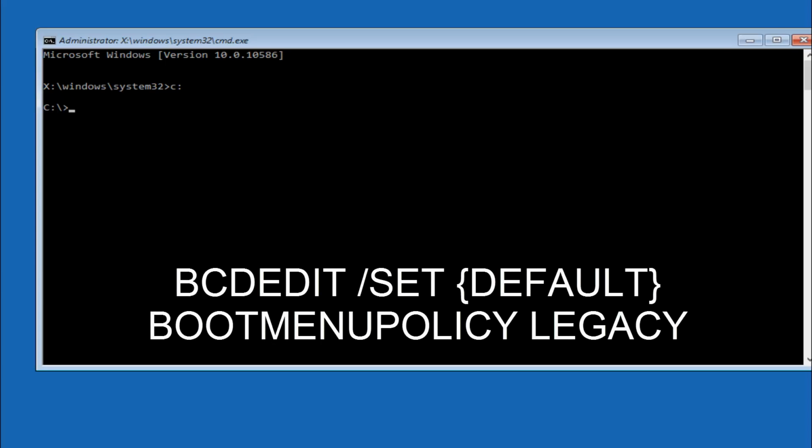So we are going to start by typing in BCDedit space /set space. Now with the curly brackets, you want to type in default, and then you want to do an end curly bracket, and then a space after that, and then type boot menu policy legacy, and make sure it's typed in exactly how I have it spelled out too, or it won't work.